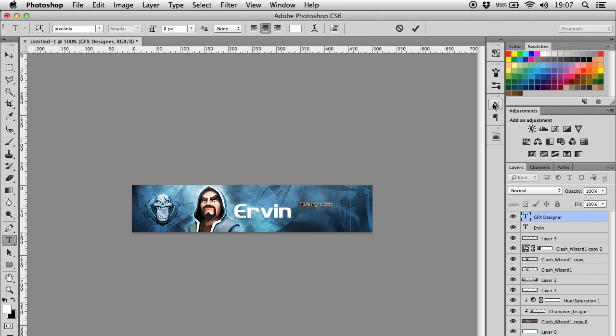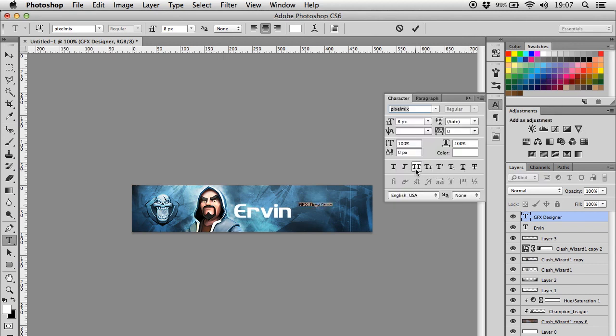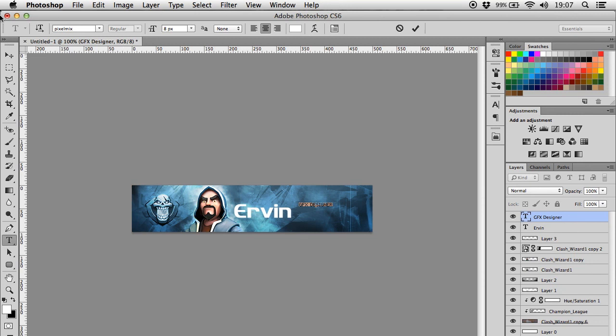So in your text, two T's makes everything all caps. So just hit that. There you go. Changes the characters to all caps. Now placement. Let's see. I like to place it like that. That's nice and lined there, so it is.